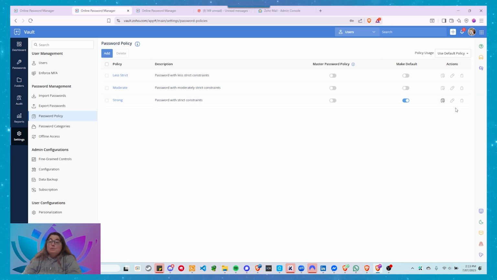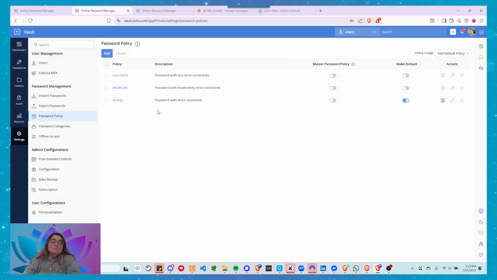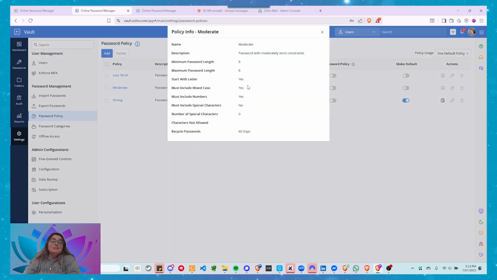If we want to edit a policy, these are system default policies, so we can't edit them. So we have less strict, moderate, and strong. Let me quickly run through what each of them are. Less strict: a minimum of 4, maximum of 8 characters, it doesn't have to start with a letter, must include mixed case, no, must include numbers, no, must include special characters, no, recycle passwords every 60 days. What that means is that you need to change your passwords every 60 days. I think that's what that means. Moderate is something between those two, 6 and 8. Yes, we need mixed numbers. No, we don't need special characters.